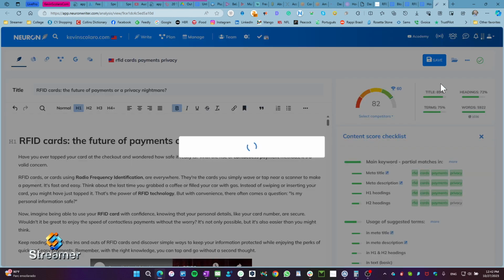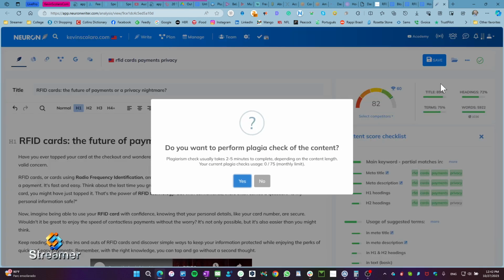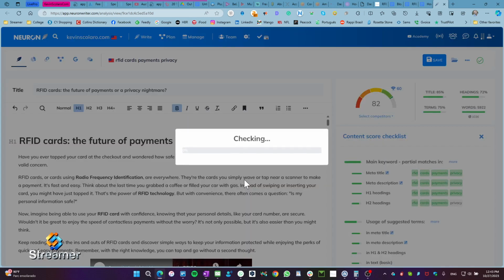So simply just click on the plagiarism checker. It'll ask us if we want to perform the check. We'll say yes. In this case, once it goes through and does the check, we'll get the information to find out if it really did find any plagiarism in this particular article. So let's let this work here for a minute. Depending on the number of words in the article is how fast it'll check.